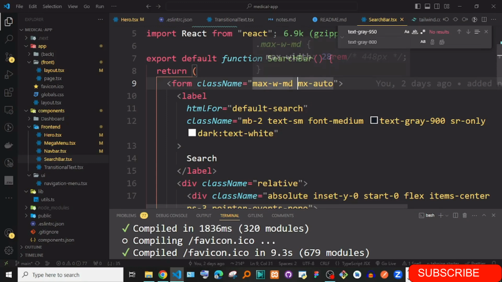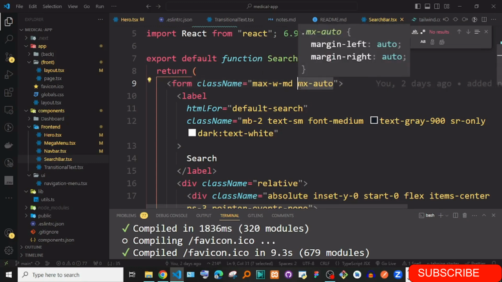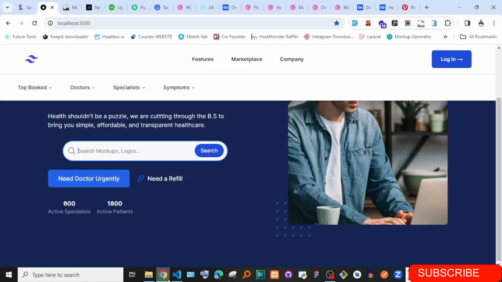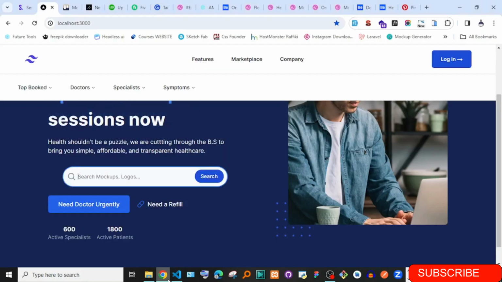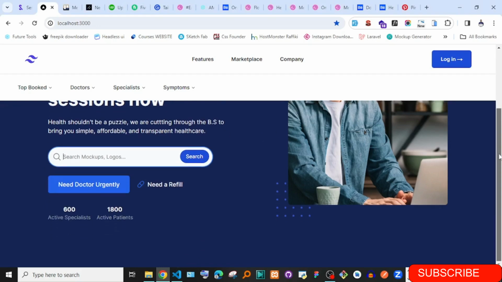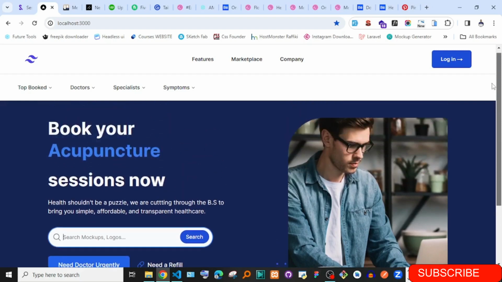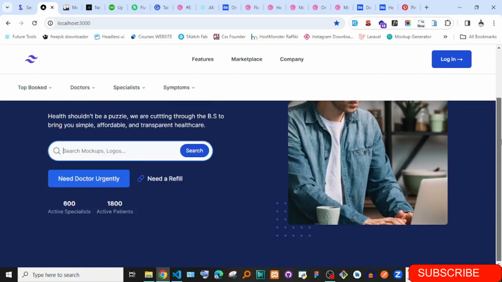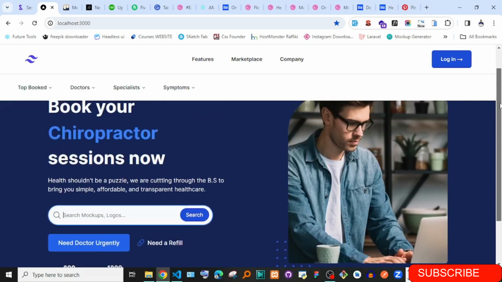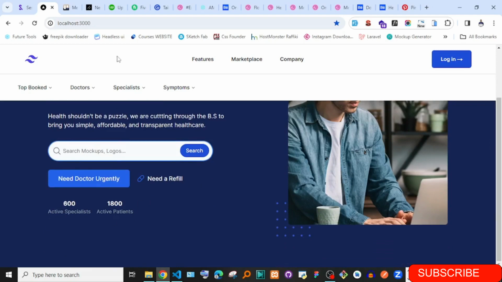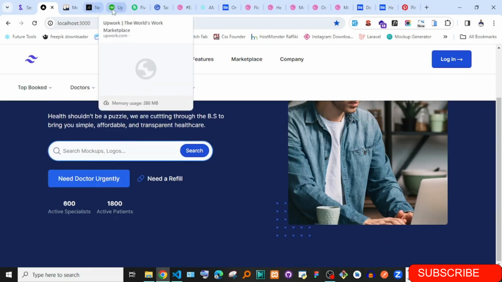I don't know if it is this. Let's first remove the mx. Yeah, so now it is starting from here. That's what we want. Okay, yeah, so far this is good.